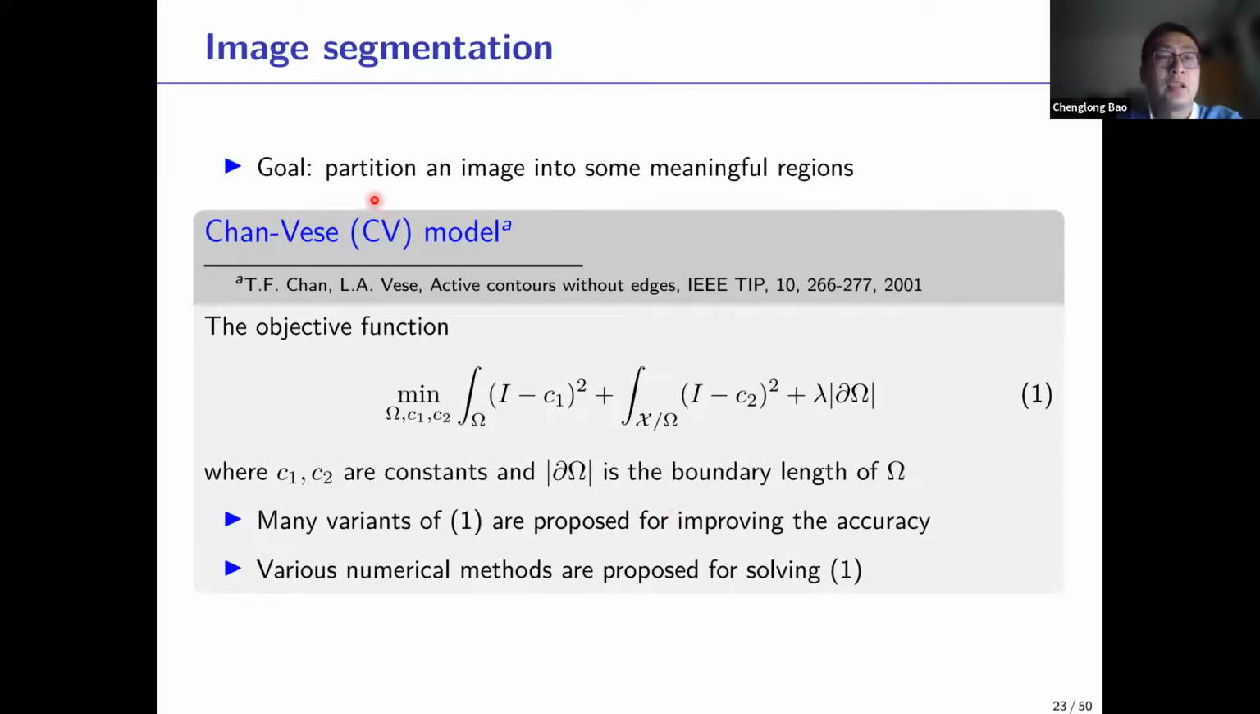Let's take a look at image segmentation. Image segmentation means that we try to partition an image into some meaningful regions. A classical image model is the Chan-Vese model. In the Chan-Vese model, we assume that the foreground and background are constant, plus a regularization. This regularization is the length of the segmentation boundary. After the proposal of this model, many variants and many works were proposed to improve it. So this is an important model in image segmentation.